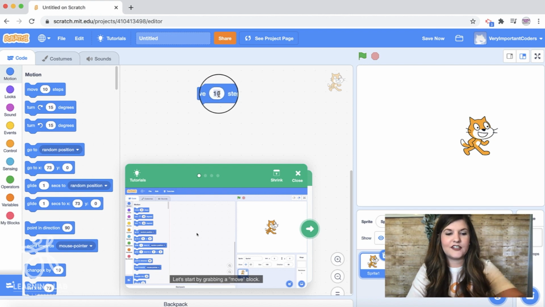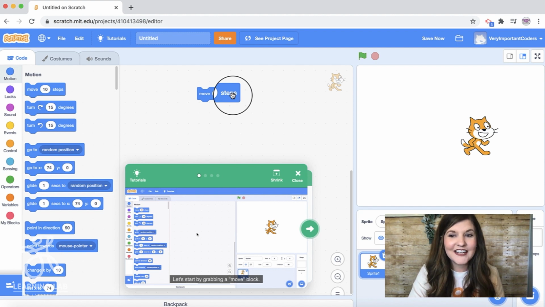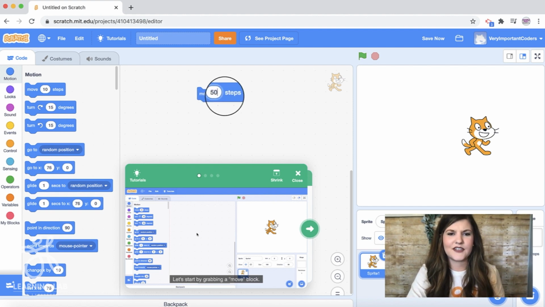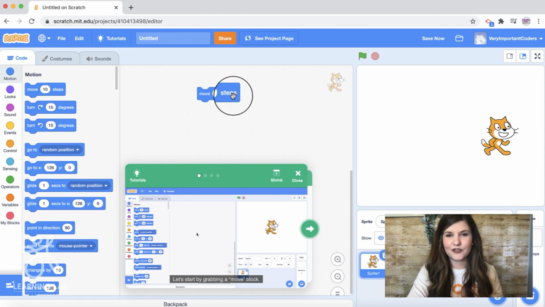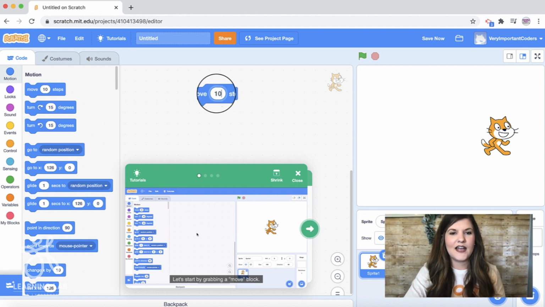We can change it to 1 if we want to and see what 1 step would look like. It was so small. Did you see it? When I click on this block, my character does what that block says. So that's 1 step. We had it at 10. Let's try what 50 steps looks like. Yep, that's a little bit longer. So obviously the bigger the number, the more steps, the more it's going to move. So you can play around with this however you want to.